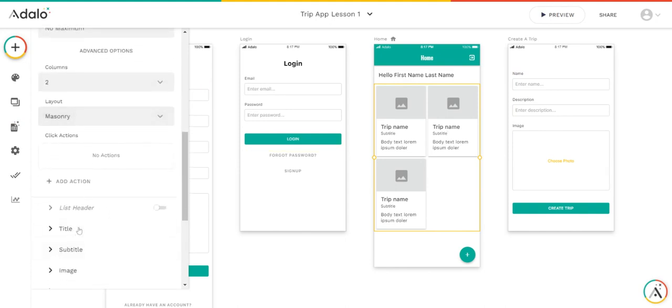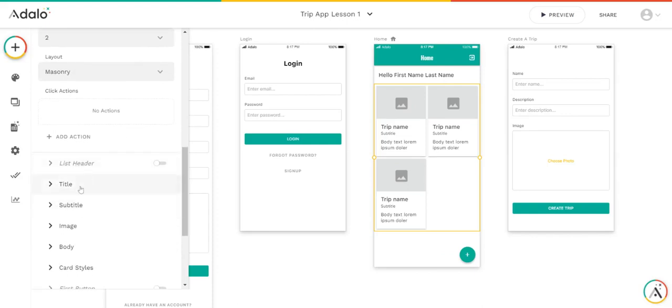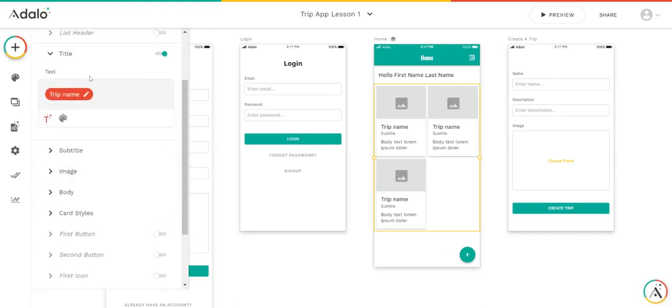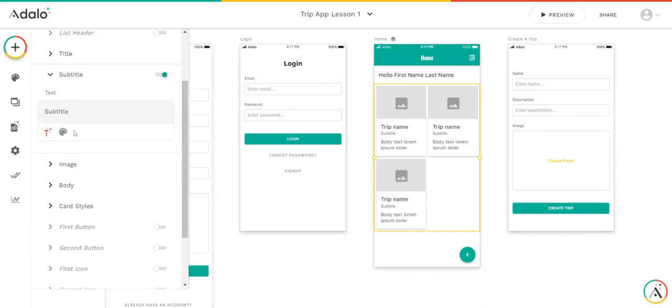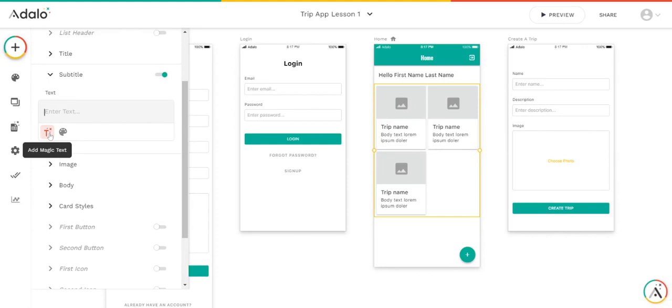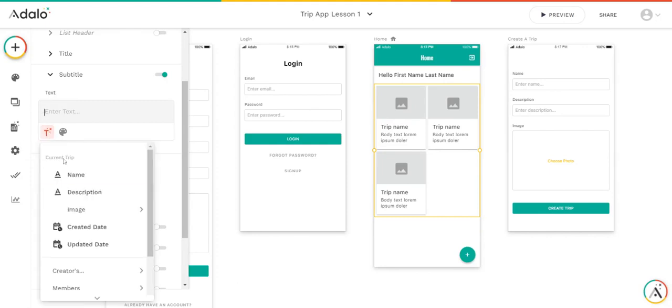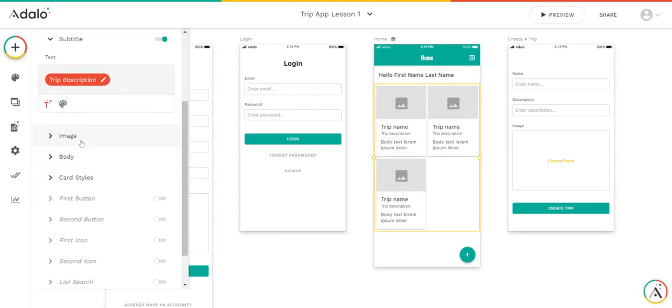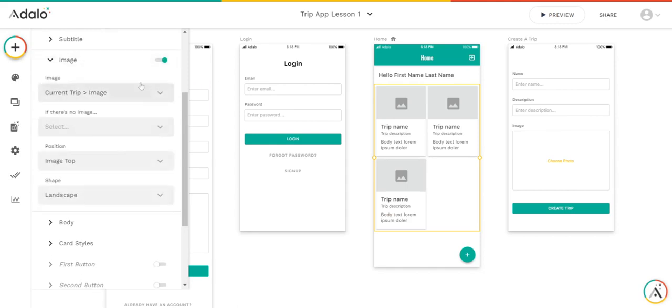So here we are going to see all the trips that are finished creating. So let's go to the list options. Here we have the trip name. As you can see, it displays here. We have the subtitle. In the subtitle, we want to add the description. So let's use the magic text. Current trip description. Great. Let's go to the image and let's select current trip image.